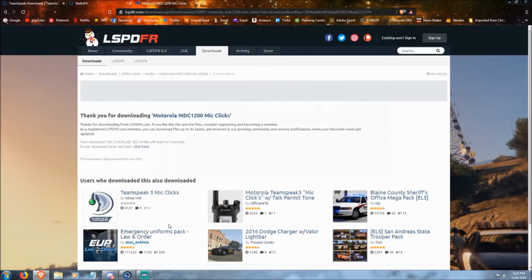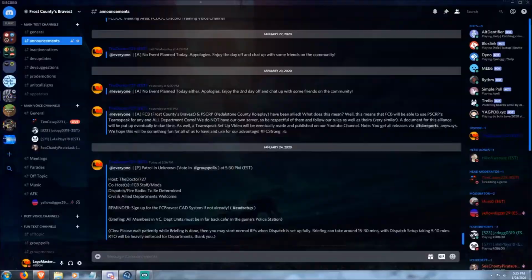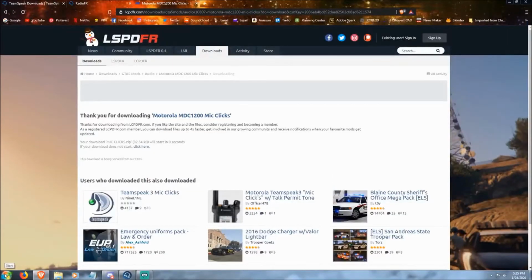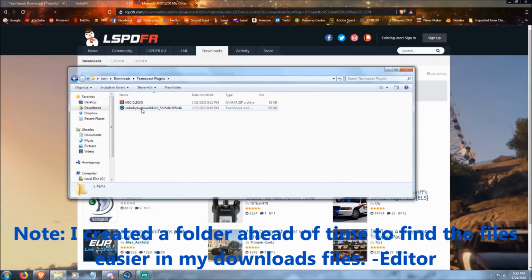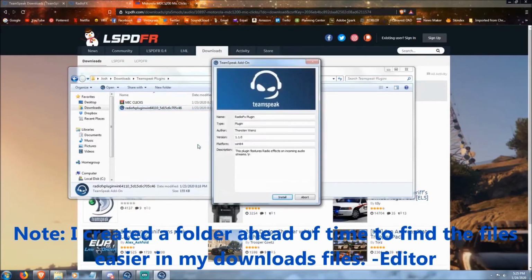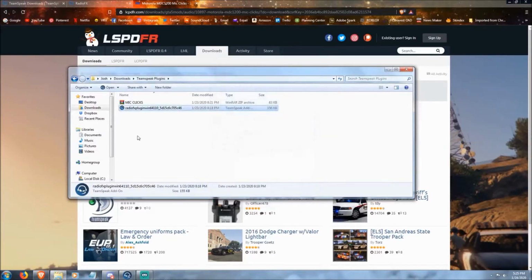Then essentially what you're going to want to do is there should be a thing in that to where you can basically go to your documents. You can go to your plugins. You'll want to double click on this. Basically, that is for the radio effects. Then you can install that. It'll install it, and you should be fine with that.